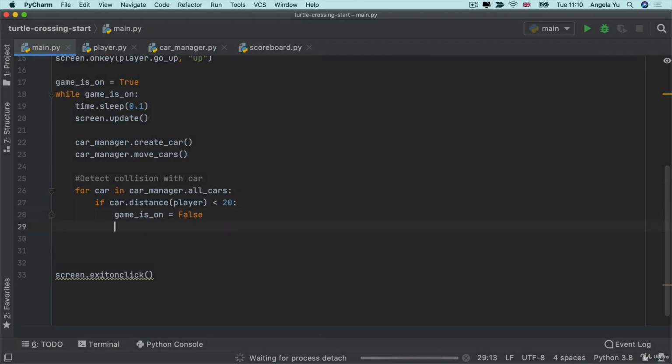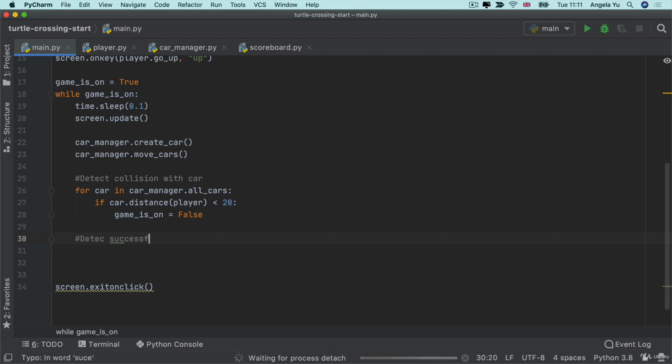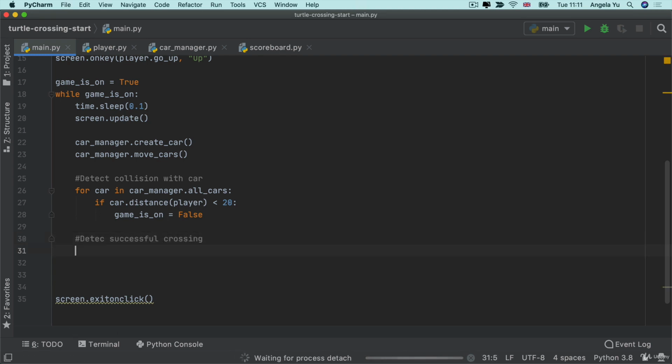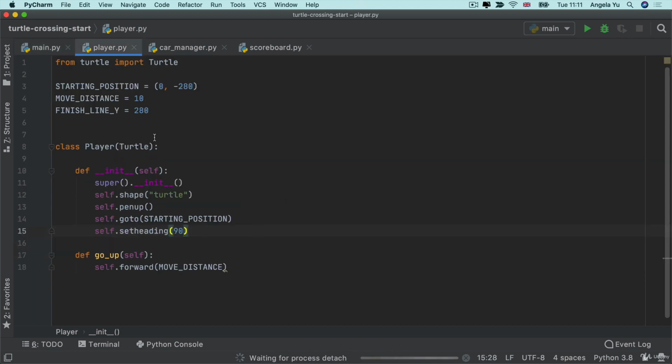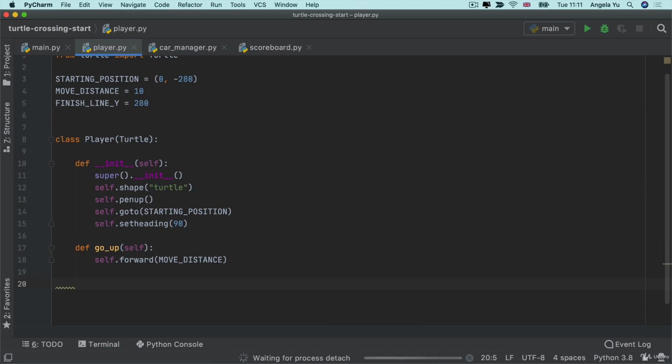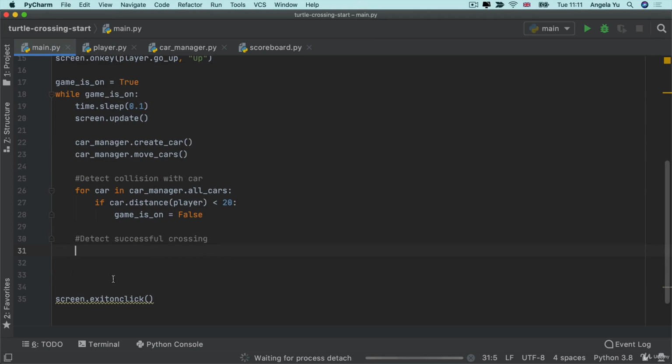So I'm going to do that right here, and I'm going to detect a successful crossing. So what is a successful crossing? Well, the player turtle has to reach the finish line, right? Which we've defined the y value for as 280 here in the constant. Now, you could do this in a number of ways. You could define a method here, or simply just get hold of the player's position and then figure out if it's over 280 inside our main.py.